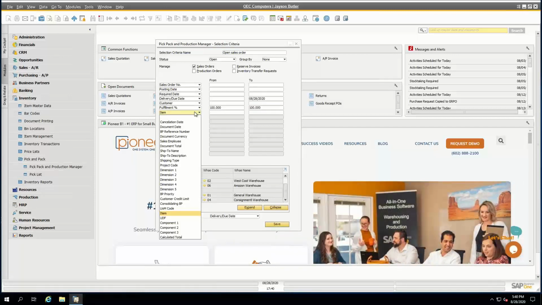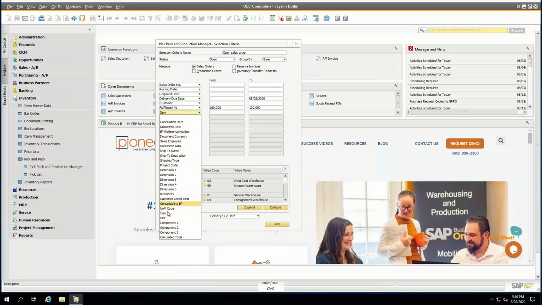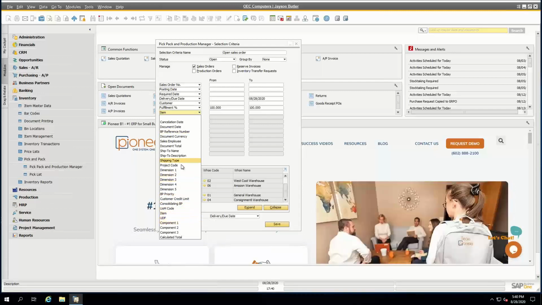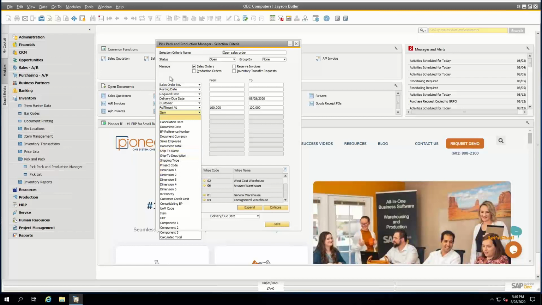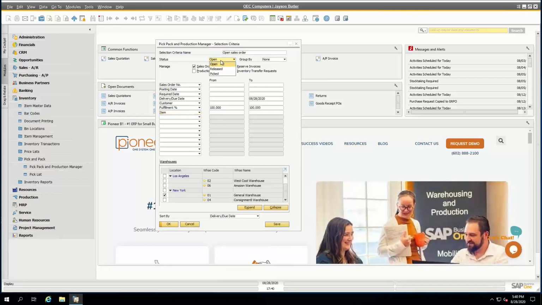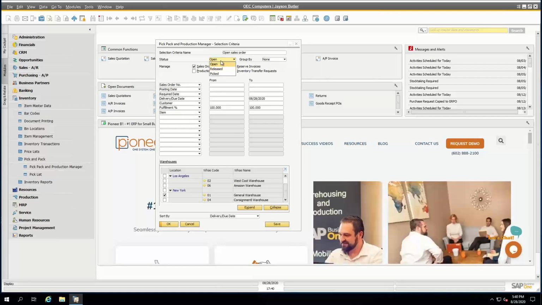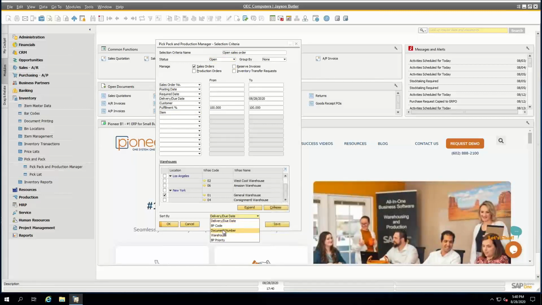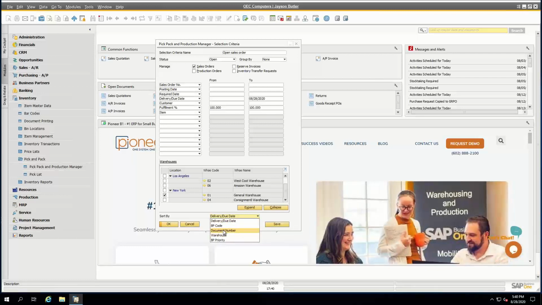I can select a specific item or group of items. I can even select UDFs that I may have in the document if it's something customized. So let's look at that. Of course, I want to see all the opens, but you have other things as well, and you have the sort. How do you want to see that sort? By document number, by delivery date, by customer code, and things of that nature.